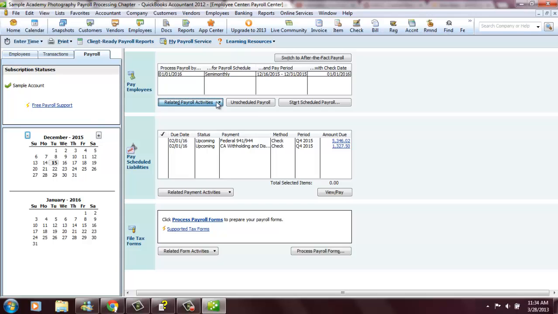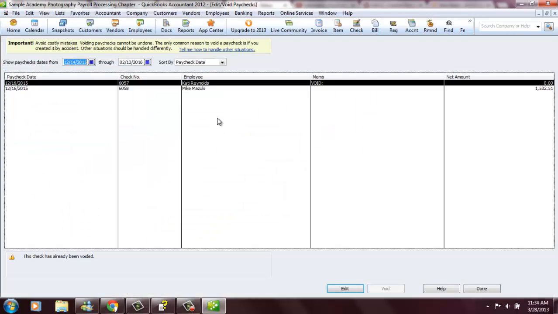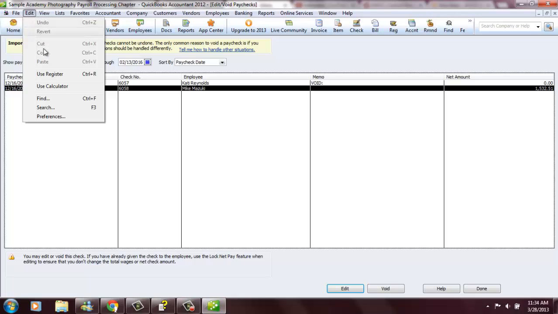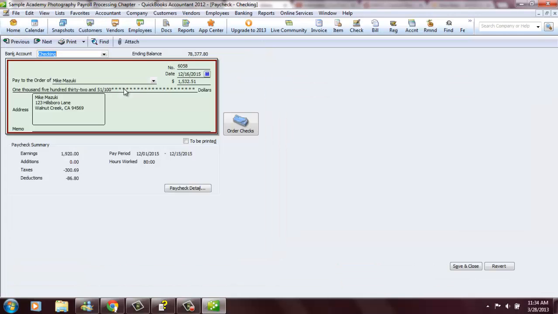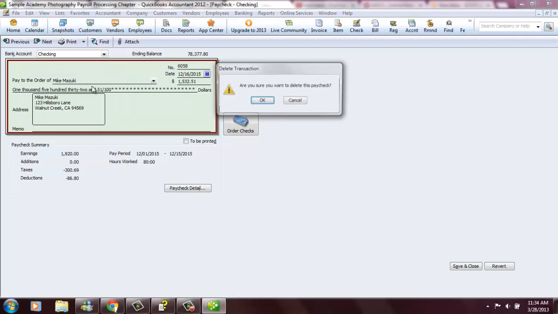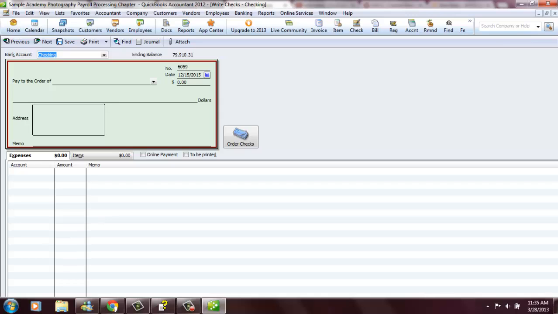In addition, go back to payroll activities, you can delete a check. And I'm going to, in this case, delete the check for now, once we're inside the check. Again, let me go back. You have to go inside the check. So now I want to delete it, or you can void it, or you can edit it. I'm going to delete it. The check is officially gone.